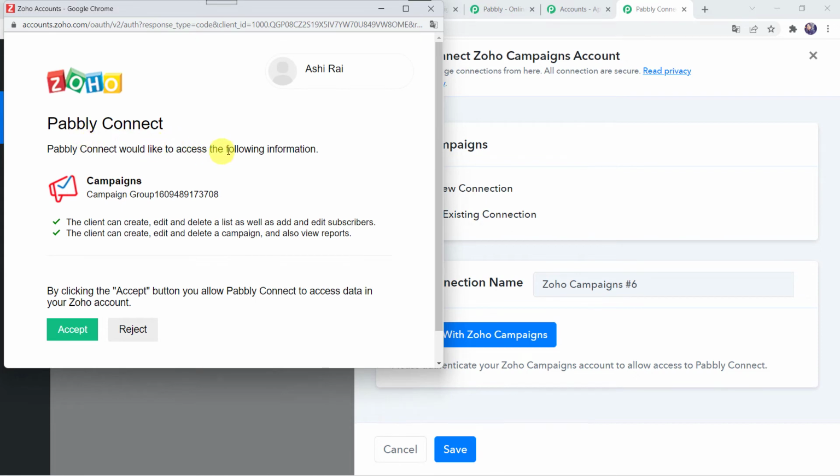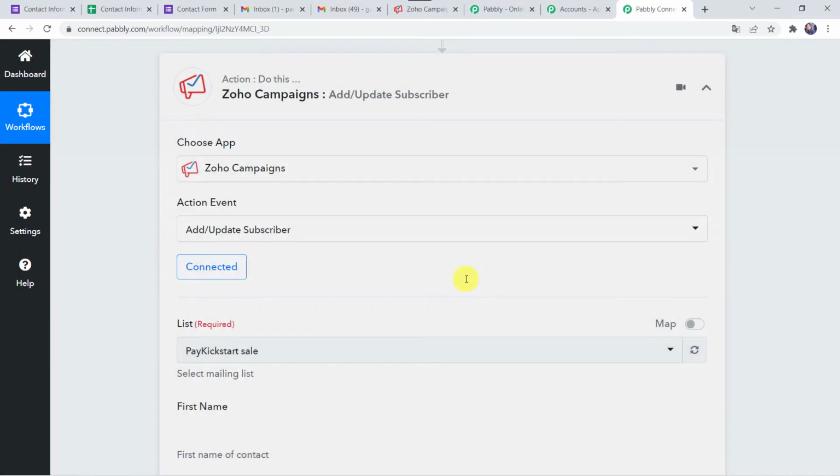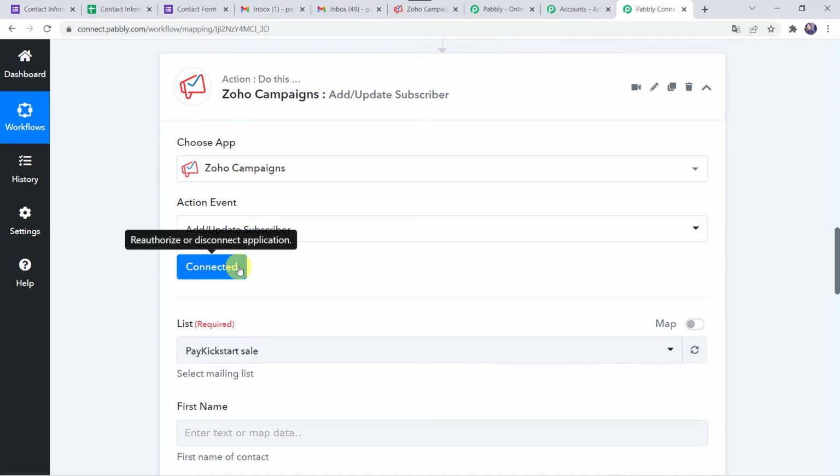Pabbly Connect likes to access this particular account. Okay, let's click on accept. Authorization successful. Okay, and now this Zoho Campaigns account is connected to Pabbly Connect just because I was already logged into my Zoho Campaigns account. So make sure before creating a connection, you are logged into your Zoho Campaigns account.